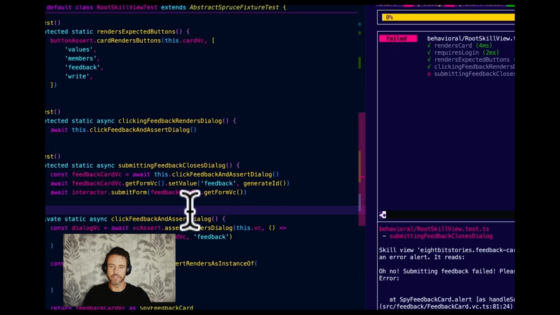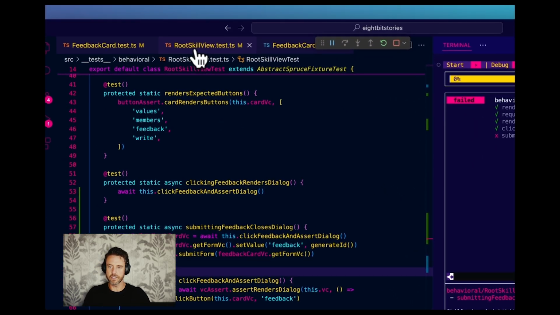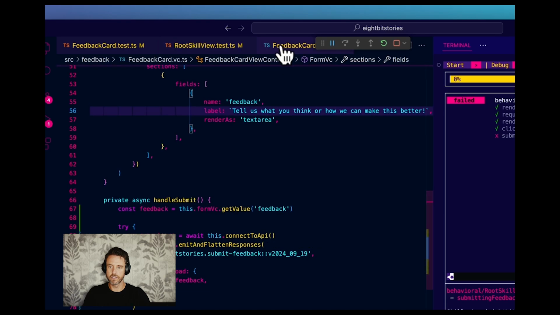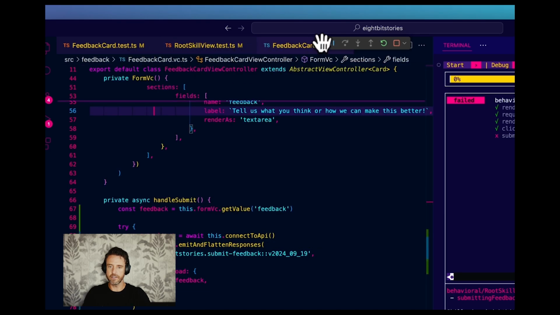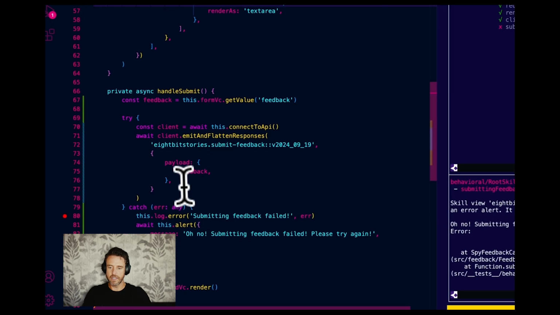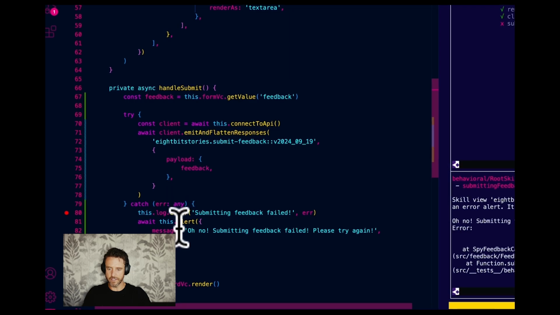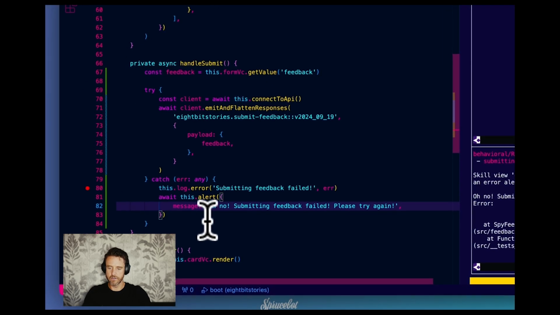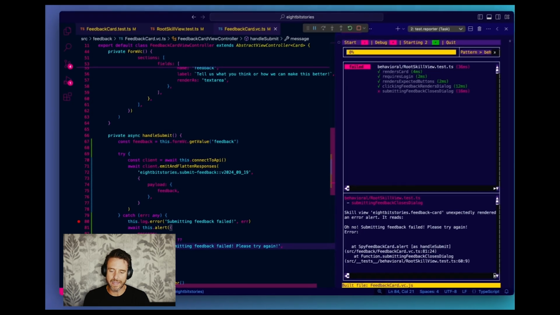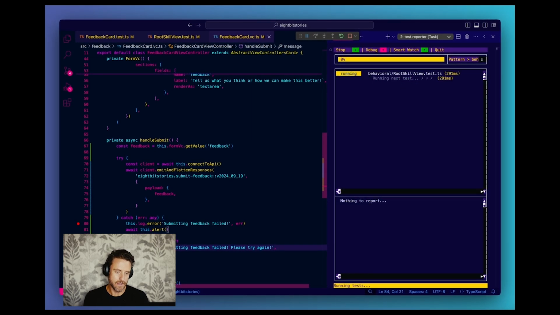Well, it failed. Let's go back here to the feedback card VC, and for our error message, let's get a little bit more. These logs are muted during our tests. They are just helpful in production environments. What I'll do here for our alert is error.message. So now we'll just pass back the error message if one is set.